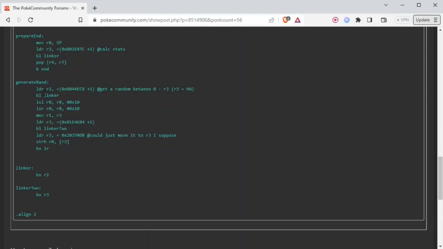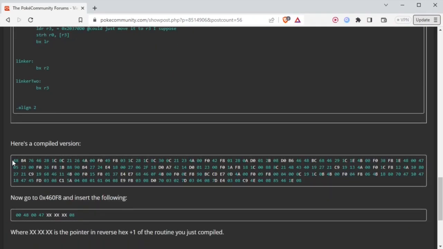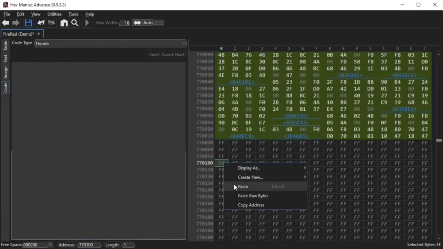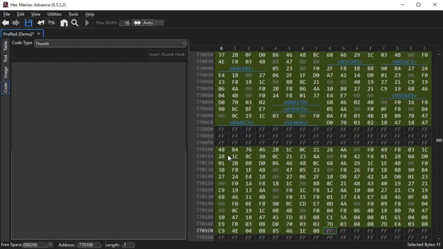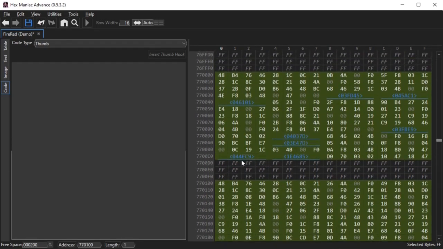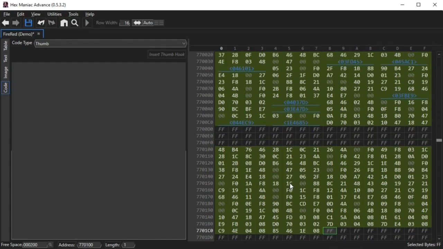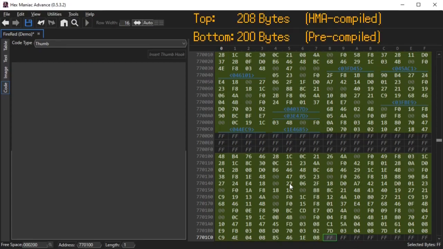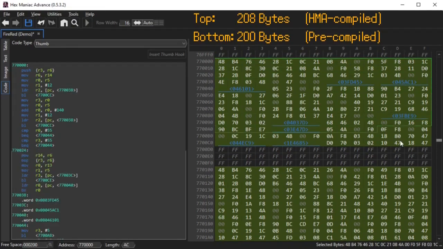Luckily, this one provided a pre-compiled version. We can use this to compare the bytes of the 2 different compilations. So I'm going to copy these bytes and paste them to another address in free space. First of all, right off the bat, I got a little suspicious when I found out that the bytes are different for what's supposed to be the same thumb code. The thumb code that HMA compiled is 8 bytes longer than the pre-compiled version. We'll figure out why later.